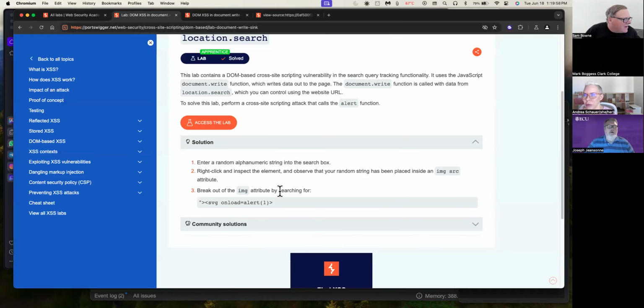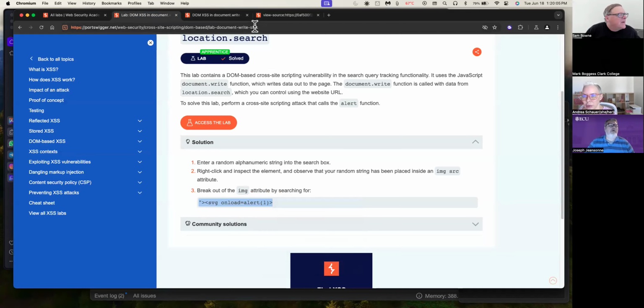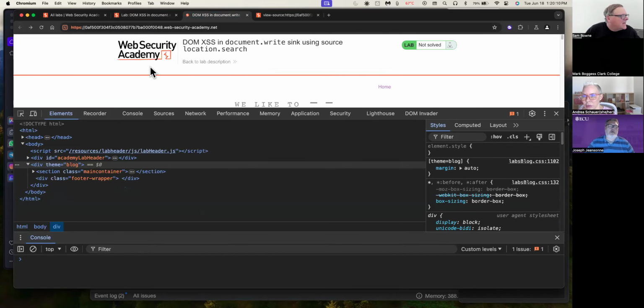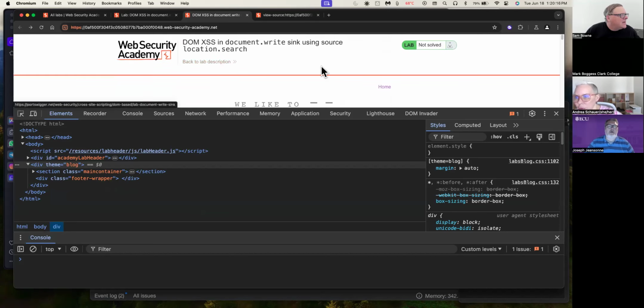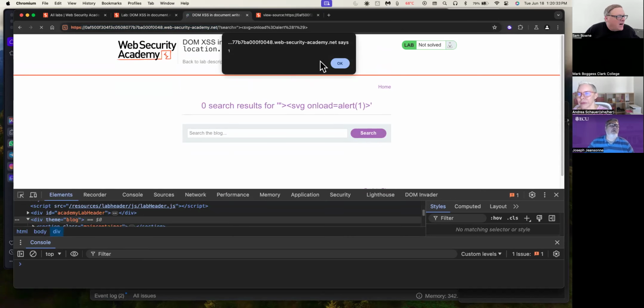Okay, so now that I've found it, here's what you do. That is the text that will do it, breaking out of there. So let's see that work. Let's go back and now search for that stuff, which is, where's the search? All right. Location search. All right, there it is. Okay, so I put in that stuff, and now when I search, it didn't pop up the box.